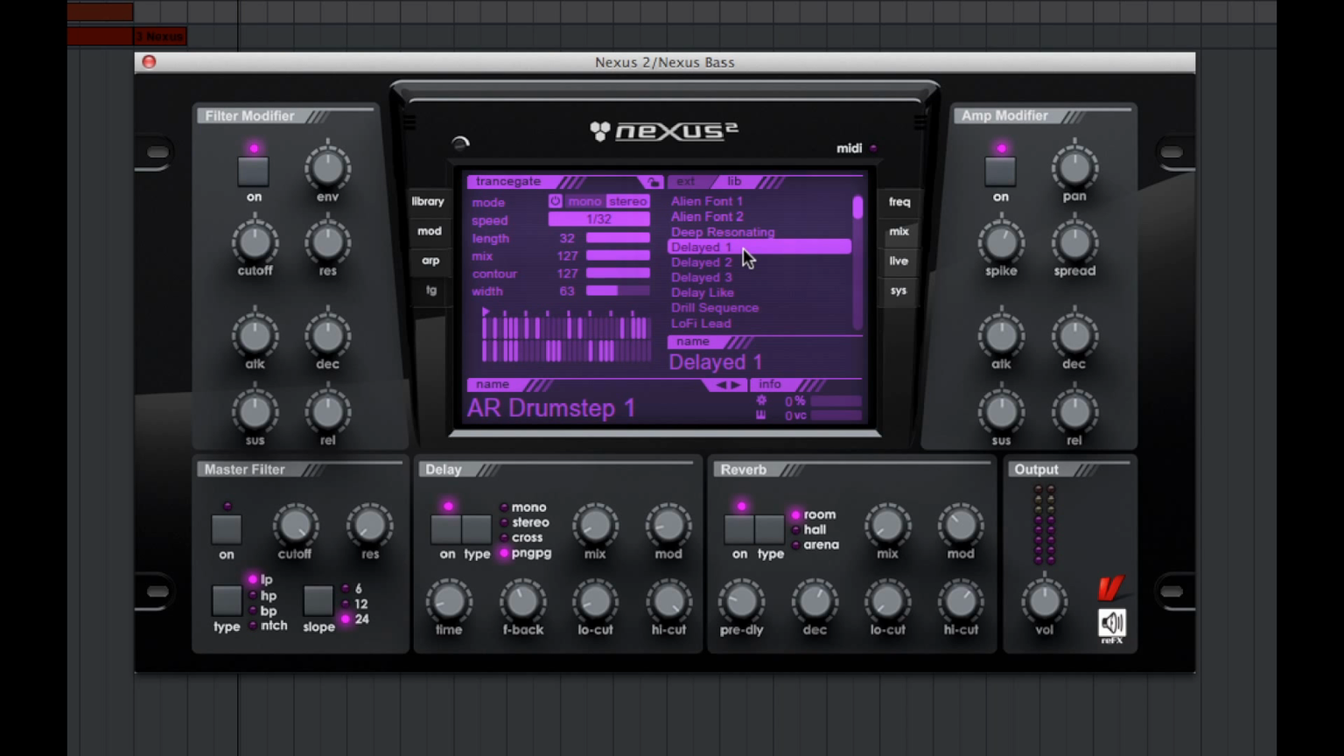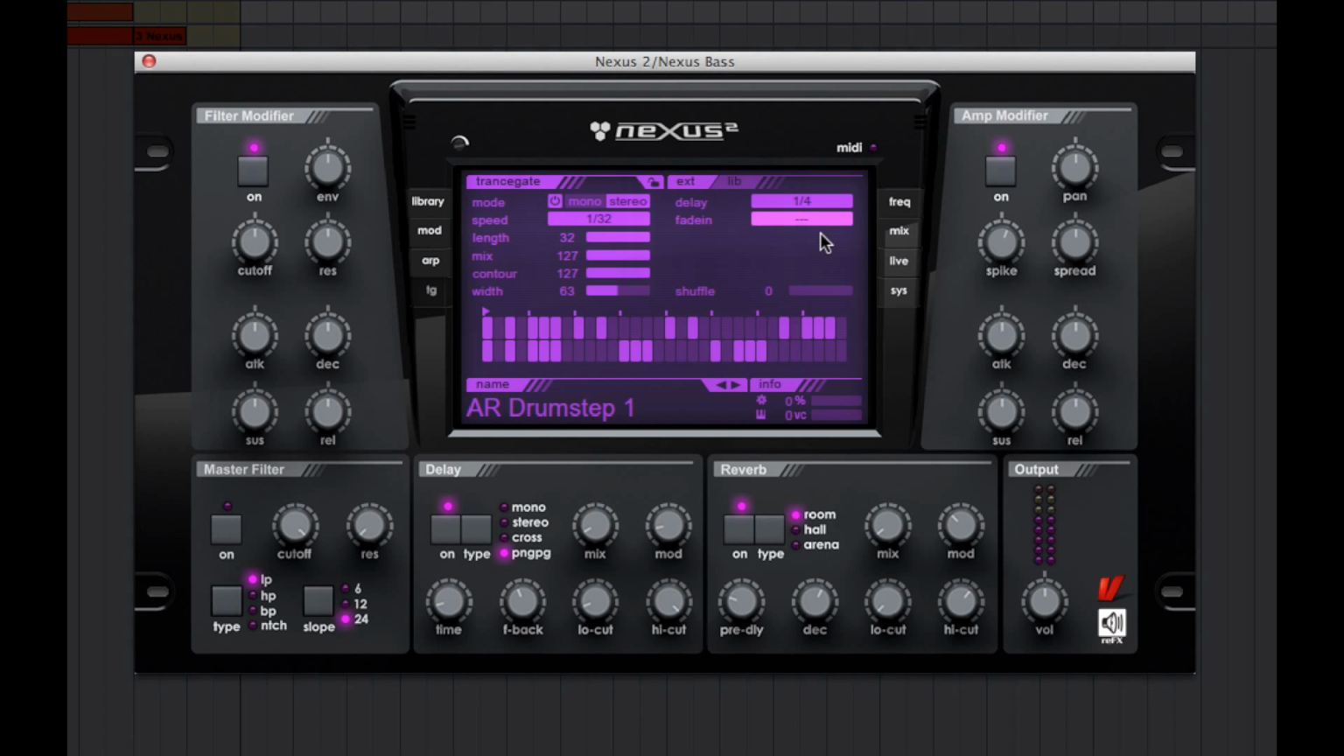For the chords, we can customize our own trance gate pattern up to 32 steps. The EXT tab in the right column gives you access to the trance gate's delay, fade in, and shuffle. Now let's take a listen to the tracks with the trance gate engaged on both instances of Nexus².